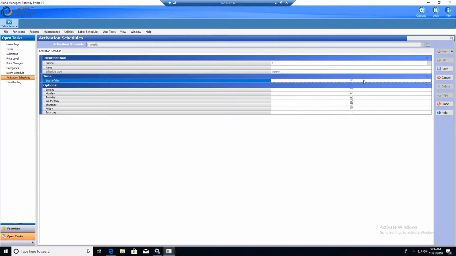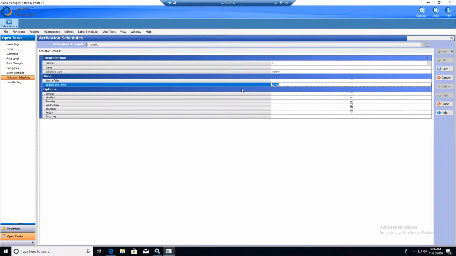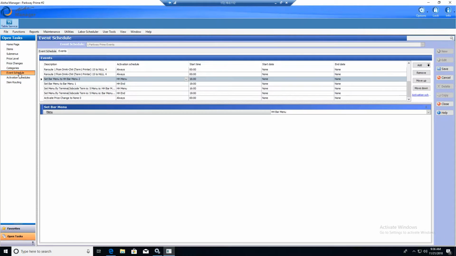If you flag start of day, it's going to apply to the entire day. If you unflag it, you have the ability to put your time in and set what time you want it to start at. Once you have that, you'd go into event schedule and set up what the event actually is. So you'd go to this area right here.